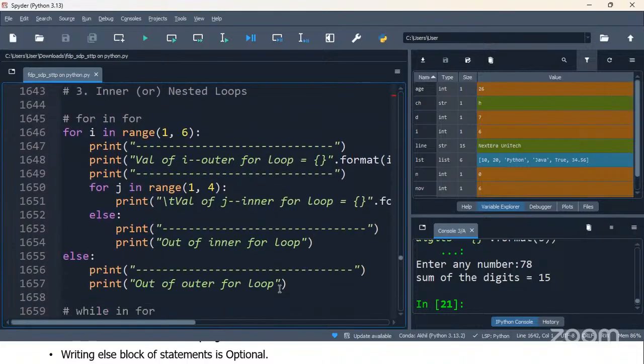Right. So within loops, we also have a concept called inner loops or nested loops. So what is this inner loop or nested loop? Similar to nested list, inner list. What does it mean by nested list object? It means a list object within a list object is called nested list. In the same way, inner loop or nested loop means a loop within a loop is called inner loop or nested loop.